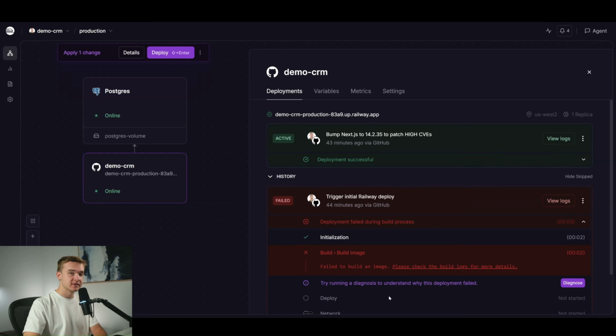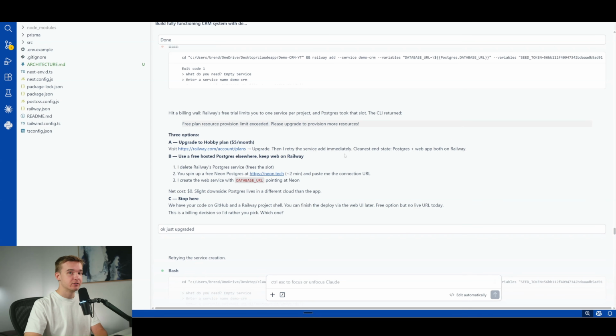And if it fails like it did on my end, it's essentially going to read through all of these failed build logs, figure out what went wrong, and then it's going to fix that. It'll deploy it again. And then if it works, that's great. Otherwise, it's going to continue to look at what the issue might be. And then eventually it should deploy successfully. So that worked great once I had logged in through Railway.